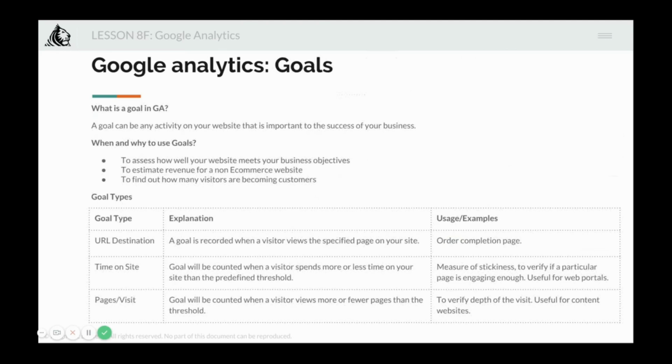When and why would you use goals? Because goals are the closest metrics that will help you assess whether you're successful or not. You are essentially doing goal based analytics, nothing else. So you would want to assess how well your website meets the business objectives. You also want to estimate the revenue for a non e-commerce website. You can use goals for that as well, and to find out how many visitors are becoming customers, right?